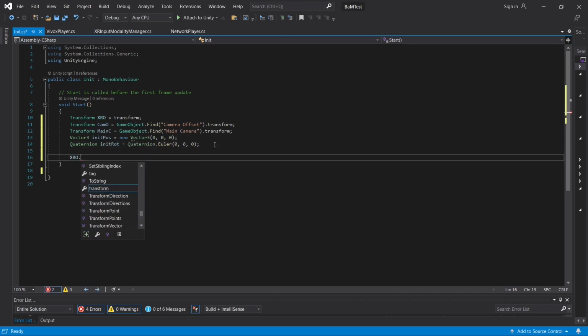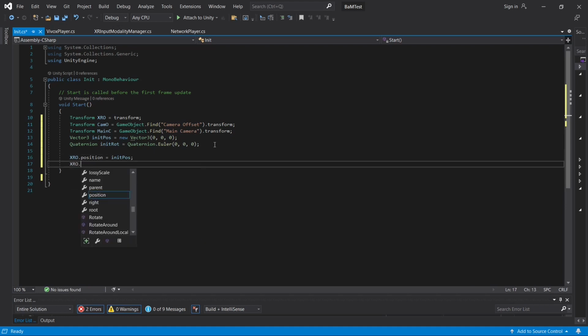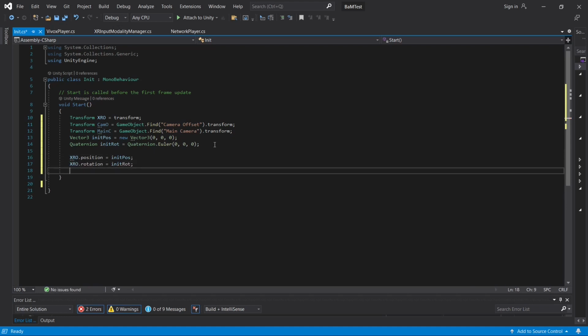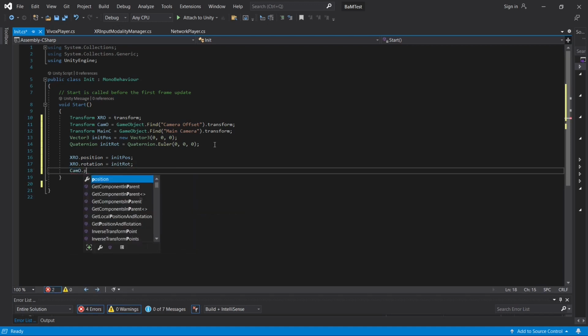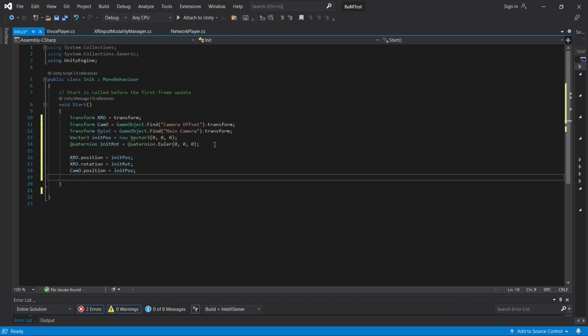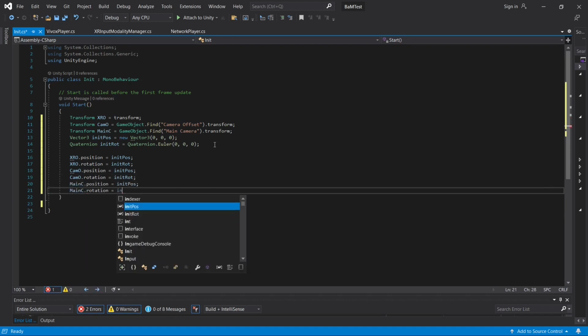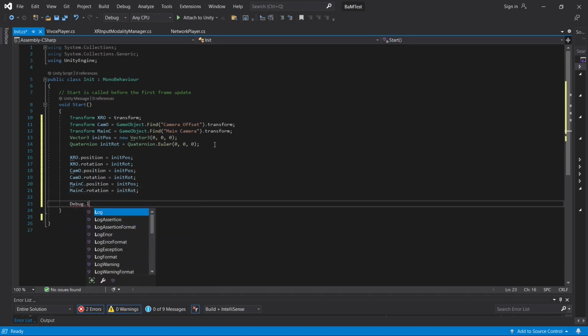So xro.position is init pos, xro rotation is init rot. Yep. We want to do the same for the camera object. So camo.position is init pos, and then the camo rotation is init rot. And then the last one, the main camera. There we go. And then we'll do a Debug.Log.